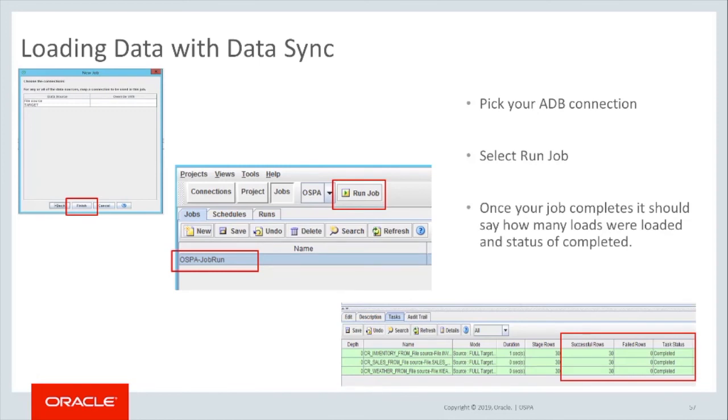Once your job completes, it should say how many rows were loaded and a status of completed. At this point, your ADB database should be loaded with the information you selected from the source files. You can repeat this process for any source that DataSync supports.